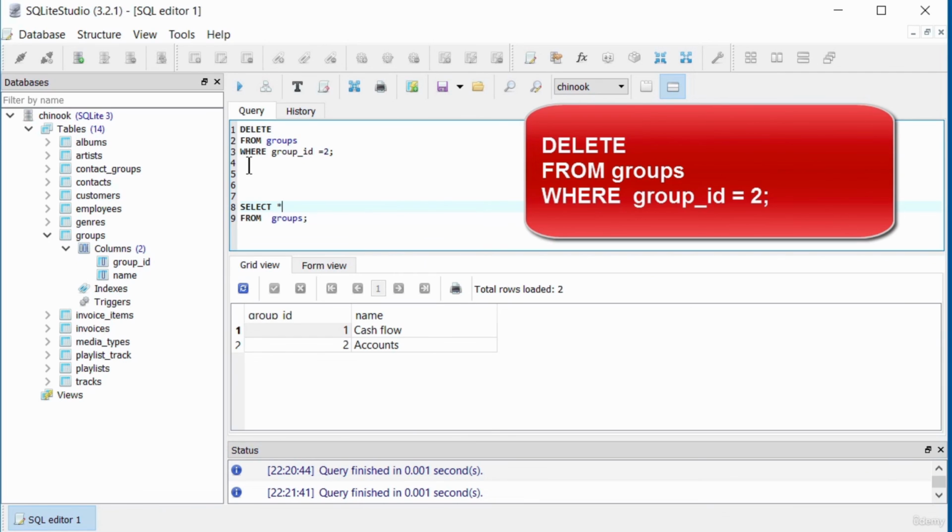And on line 3, I specify the where condition, which is very important, so that it only deletes records that match the criteria. So you can see here the group ID is 2. So this is what I've said here, where the condition, which is the group ID, is 2. So it will only delete records that match this group ID of 2.